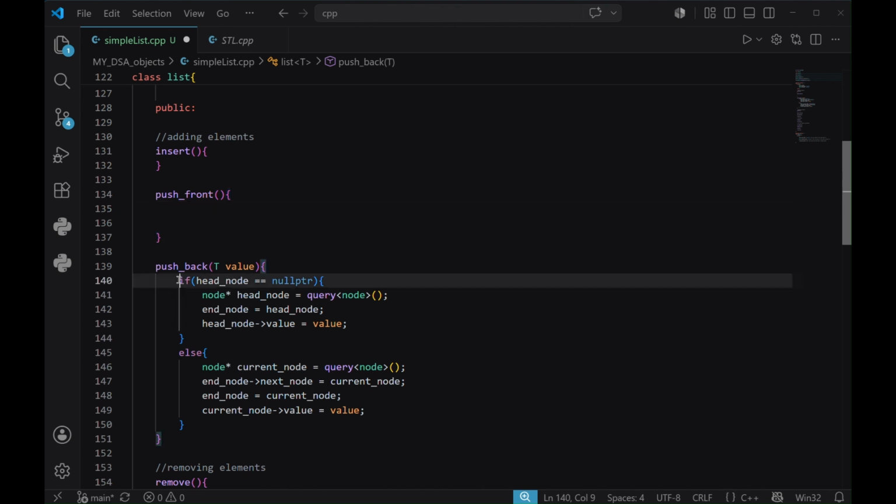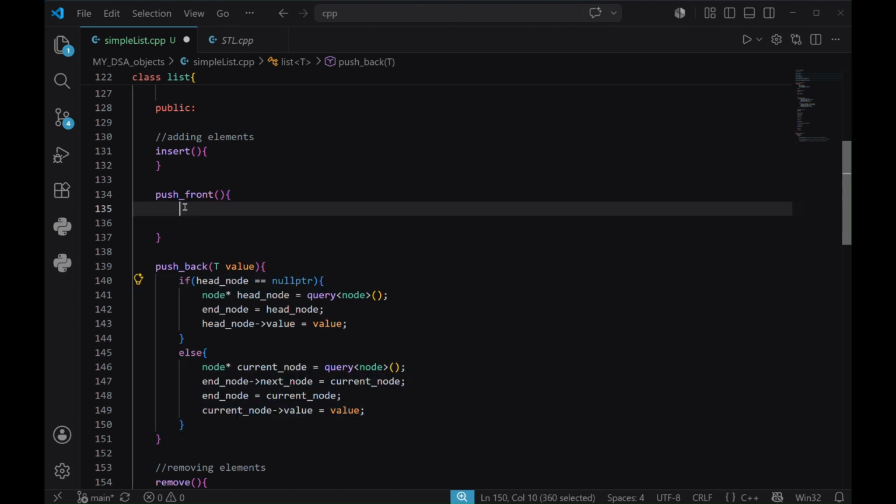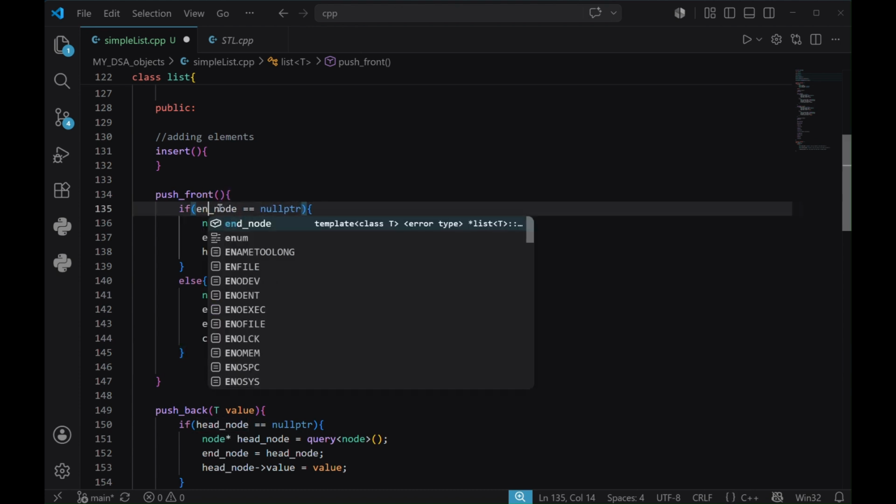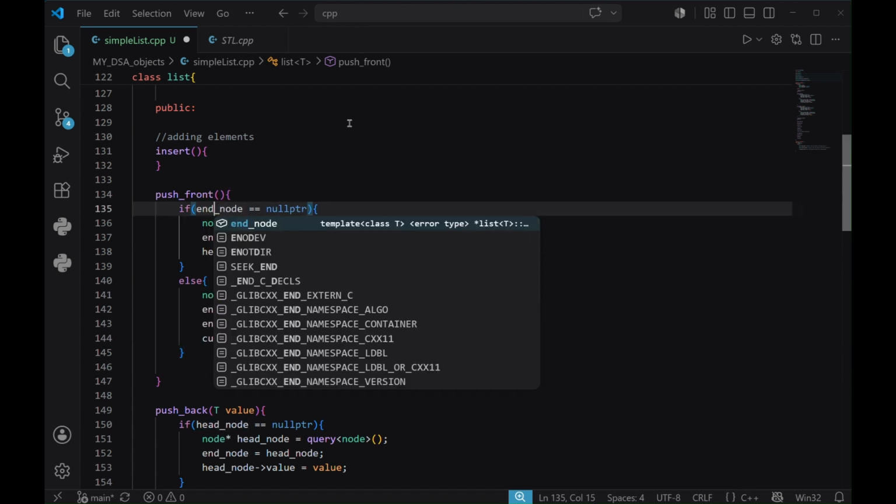The same thing is going to happen there, but this time it is not going to be the head node, it is going to be the end node. So push front, end node. It's kind of confusing right now. Push front in the sense that I will be adding a new head. So when I add a new head, I'll be looking at whether the head node is present or not.